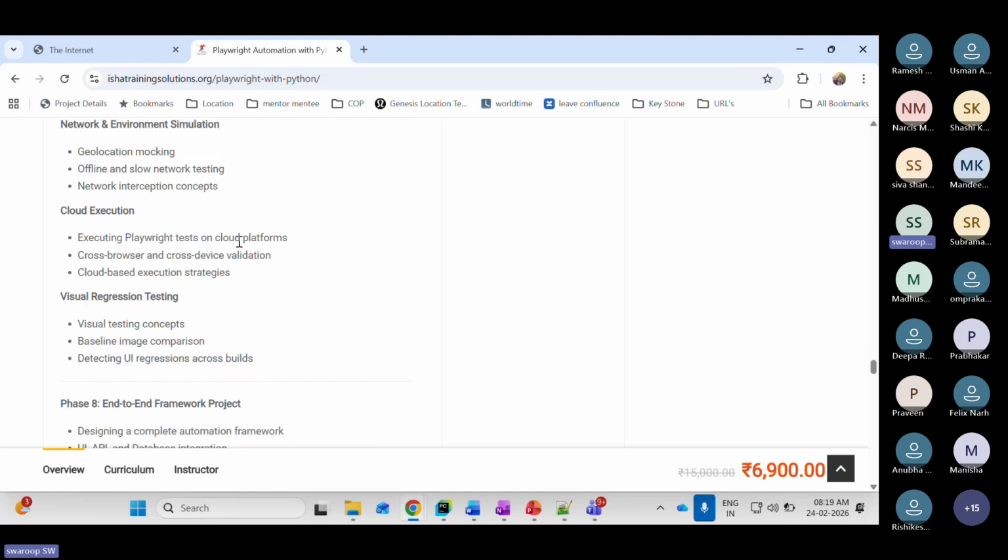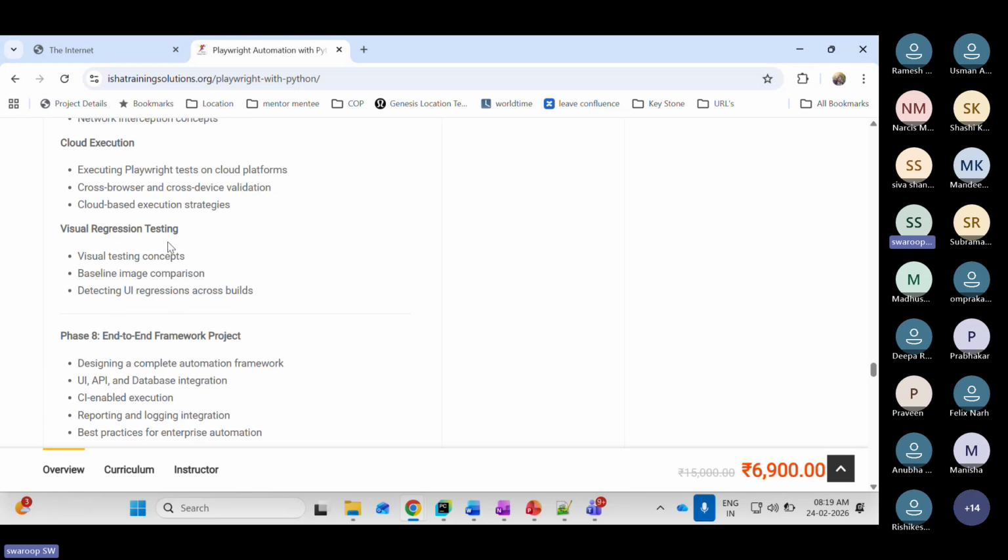Also cloud execution, how to execute Playwright tests on a cloud platform. And we will have visual regression testing, how to do visual testing and compare against the base image. Those things we will be covering in visual regression testing.